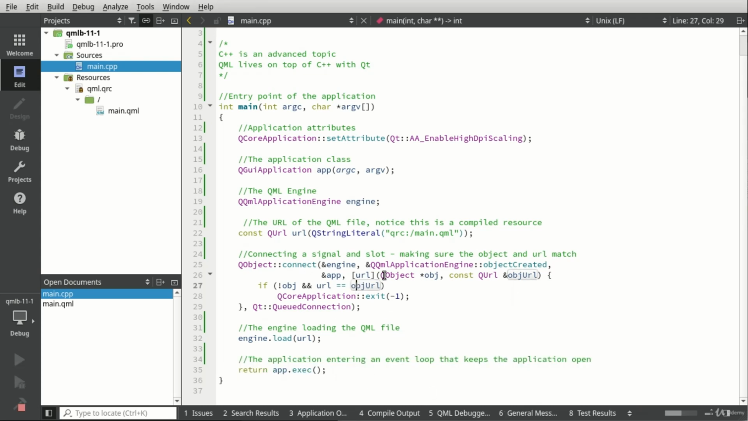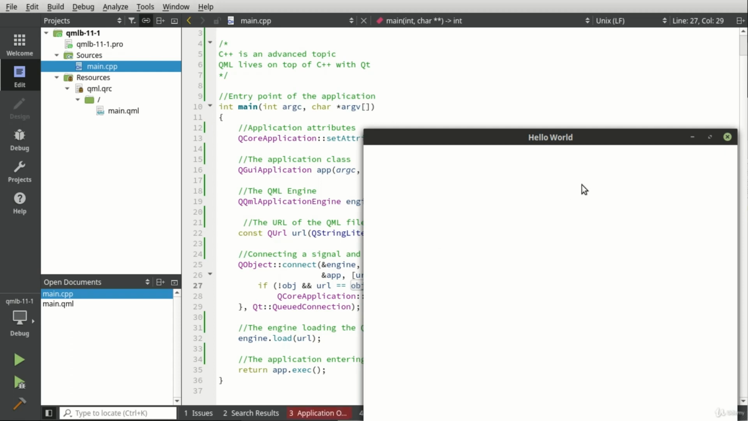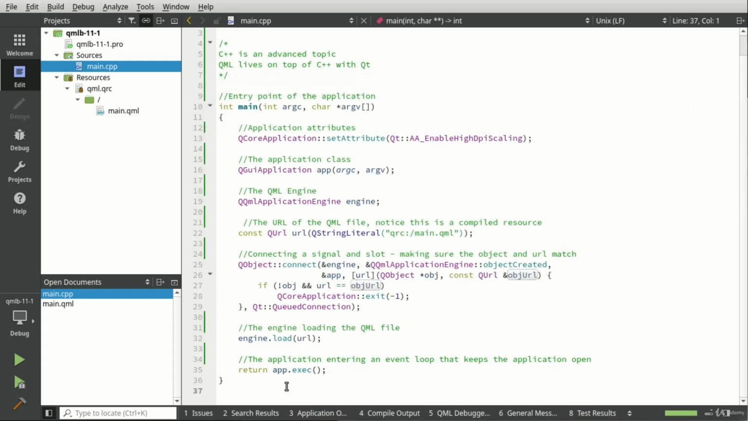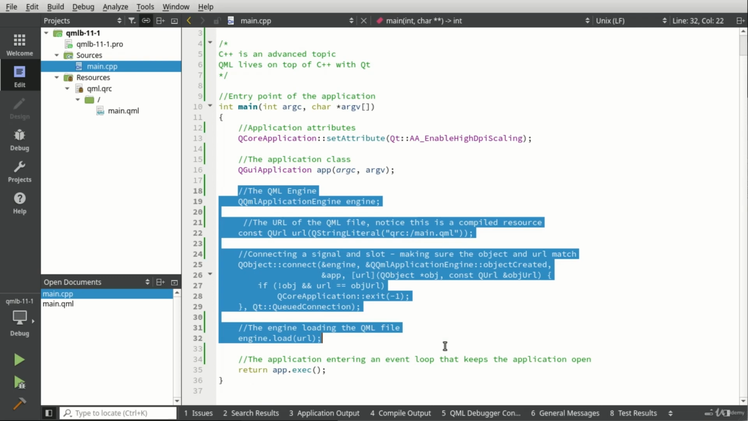So let me demonstrate that. As soon as you see this window, bang, everything's loaded, and now we're in the app loop. We're just waiting for the user to close the app, and then it would come right here. So everything in between, we call this configuration, but actually for QML, this is the heart of your application.